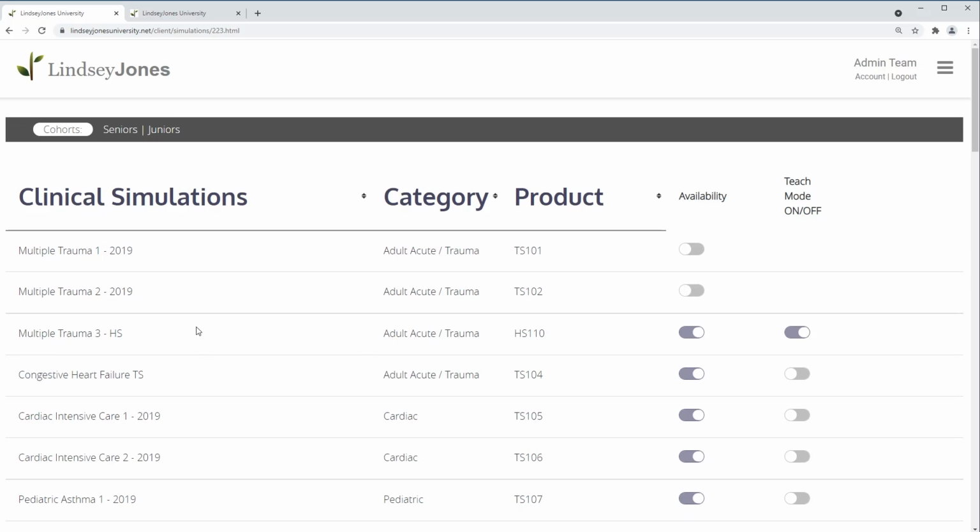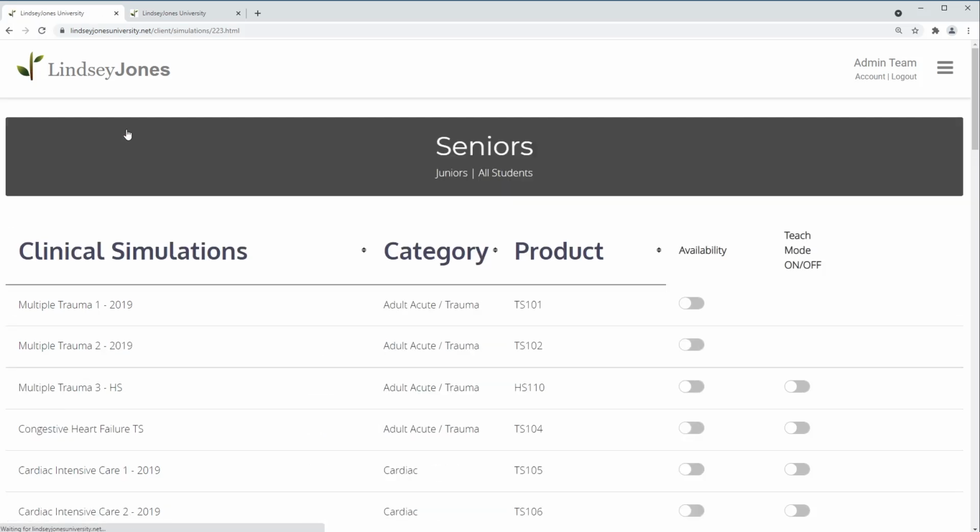I want to point out here too, and I'll show you this in another area, that I have this on all of the cohorts. I have this on all students. But if I have created cohorts, and so say if I've created some seniors, I can have a different arrangement of on and off and teaching modes than I do, for instance, my juniors group. And so you can create separate cohorts and control them as a cohort instead of just controlling your whole group.